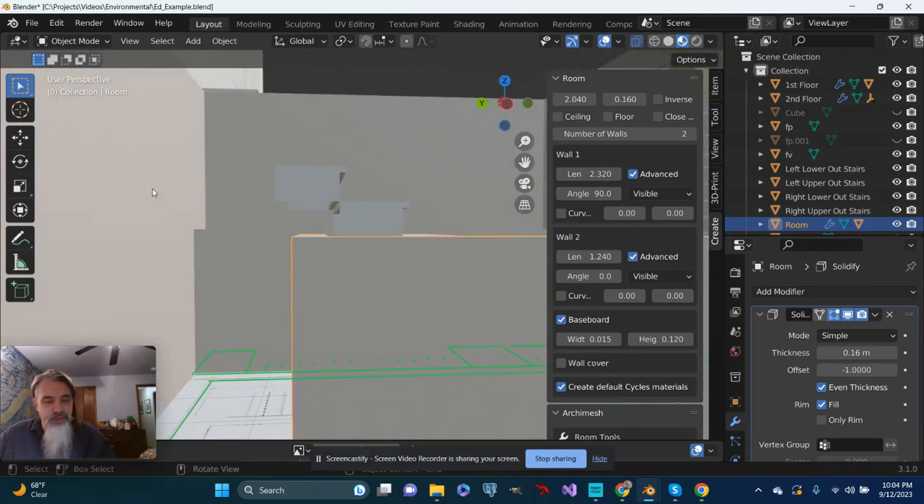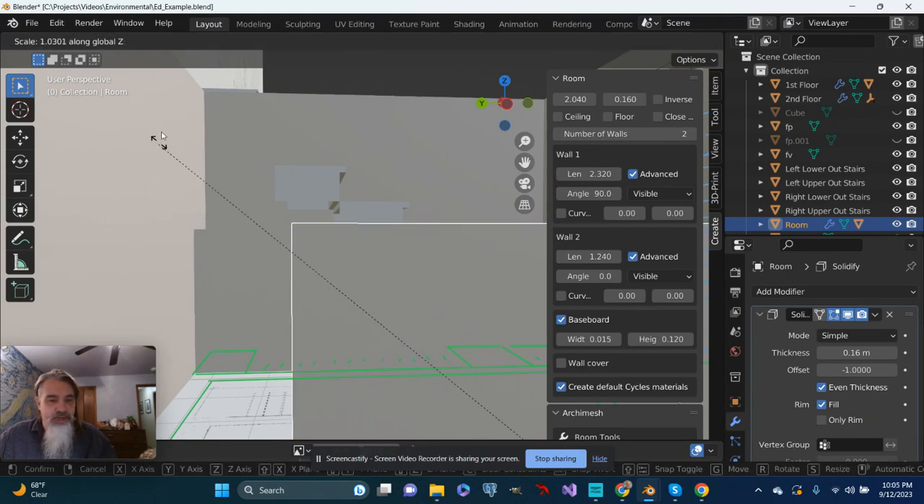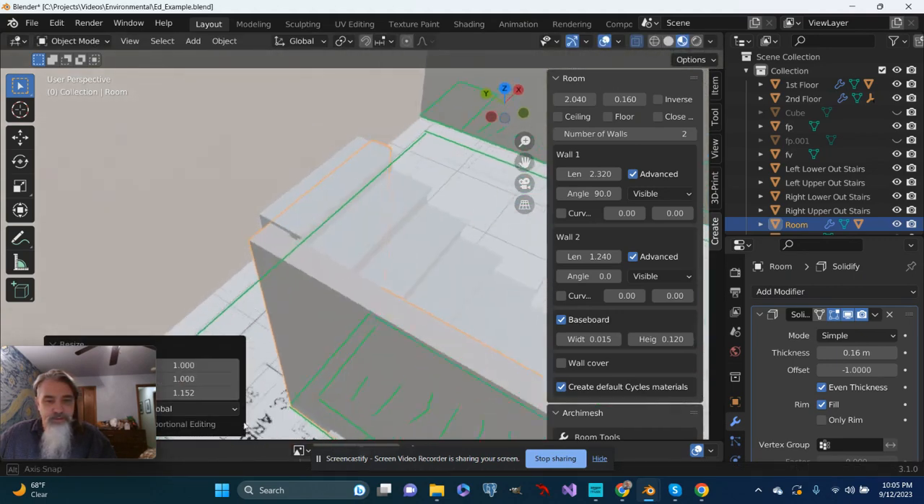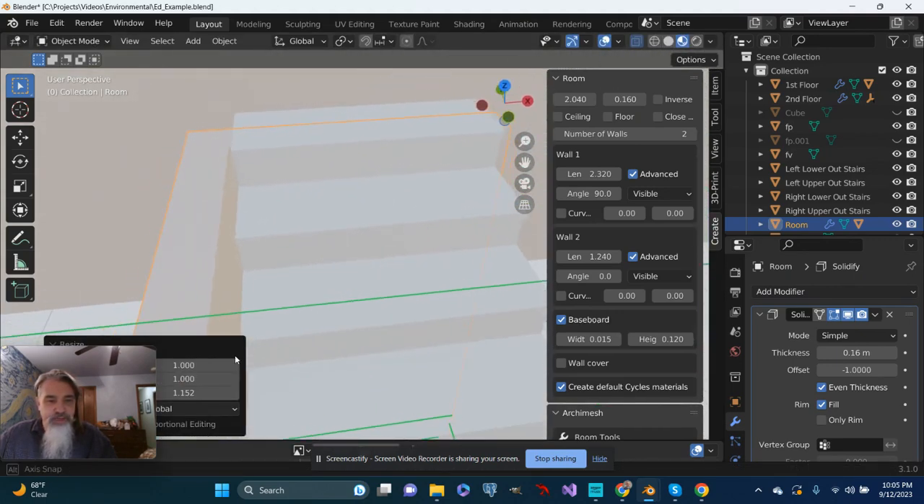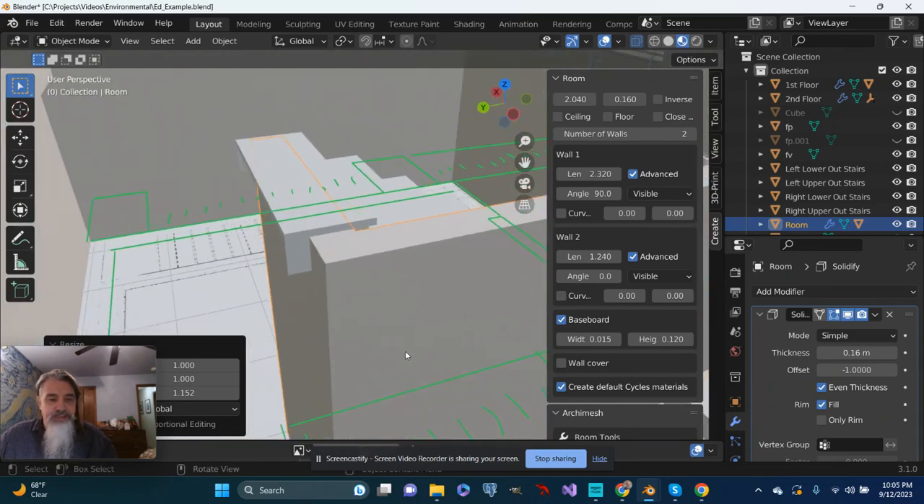So I'm just going to do a scale. So I'll push S, and I'll do it on the Z axis. So I'll push Z, and I will scale that wall up so that it goes to roughly where the stairs end, height-wise. Not perfect, but I'll play with that and might get it a little bit better and see where that gets us.